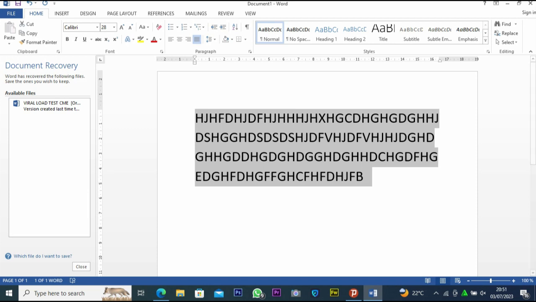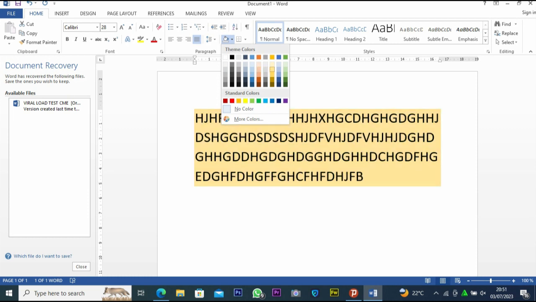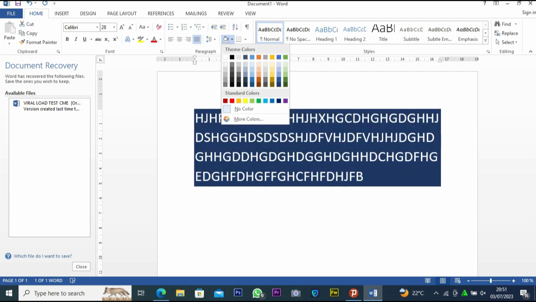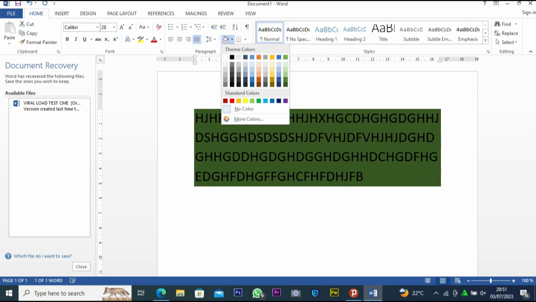Then this one here is where we give our document colors. The background color of our document. Okay? So if I highlight and say I want my document to look like this, like this, like this, that is the color behind. That's what we are talking about. Okay?